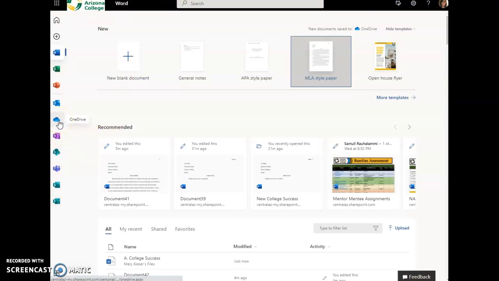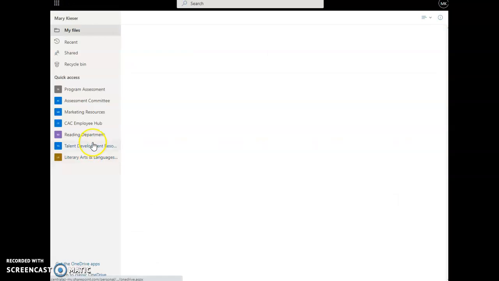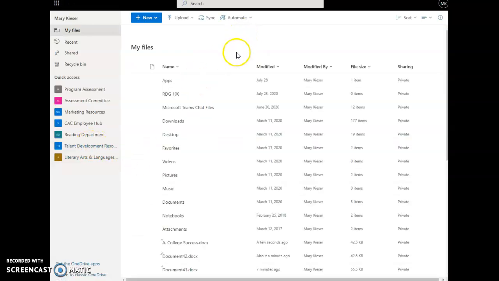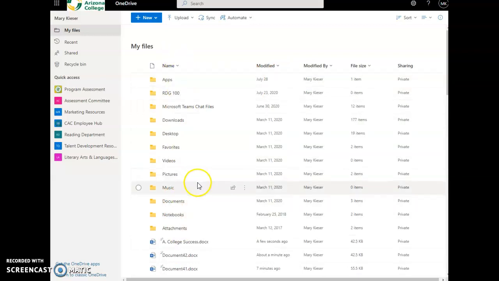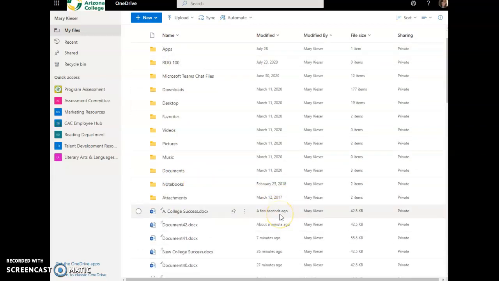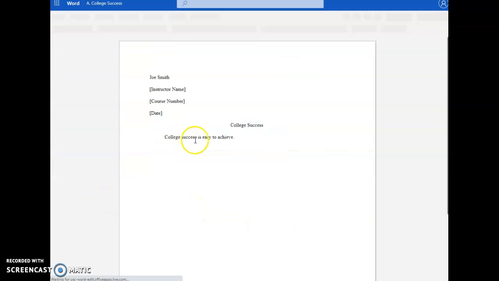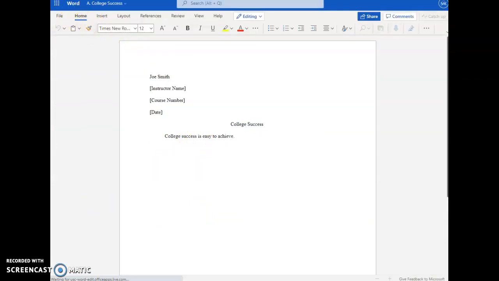Here is your OneDrive here. Click on that. It looks like a cloud, and it's going to bring up a screen that looks like this. Here are folders. They always come up first, and then you can see this says a few seconds ago I titled it A College Success, and if you want to make sure it's there and it's saved correctly, just click on that and you can see that it's there.